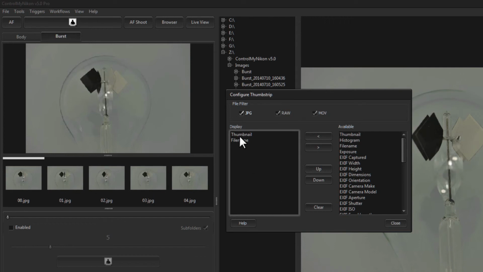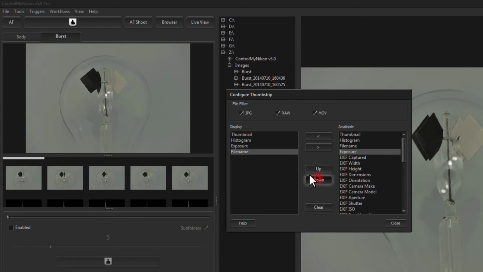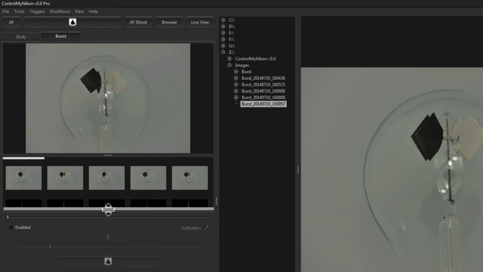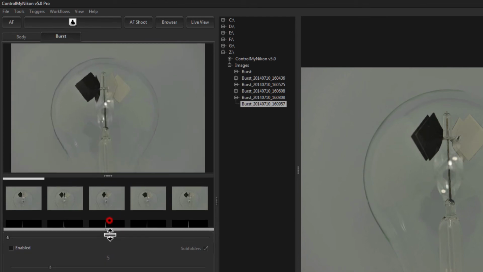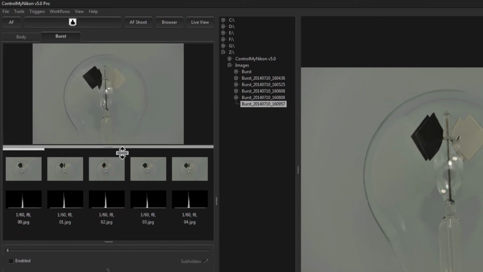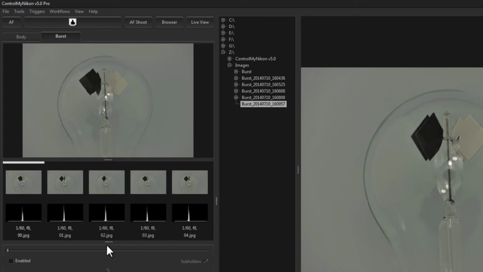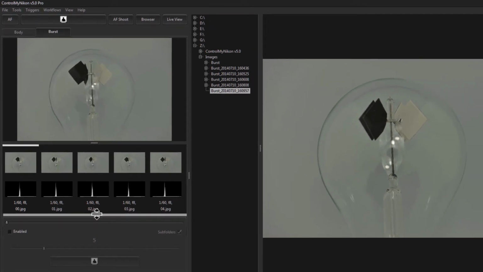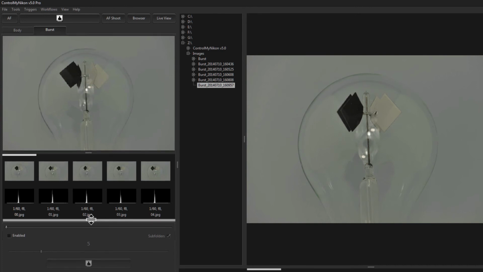So right now I have the thumbnail and the file name. So maybe you'd also like to see a histogram for each one. And let's say the exposure information. And you could change order of this. I'll put the file name at the end. Then you close it. And you can resize this. This resizes the thumb strip. And this resizes the top part. So now you can see some additional information.